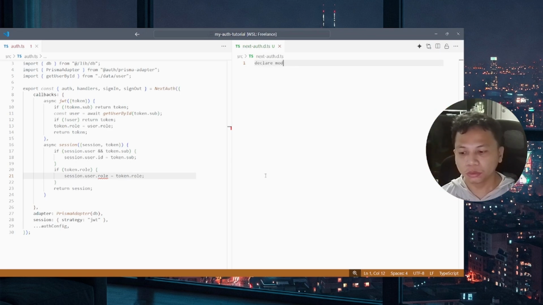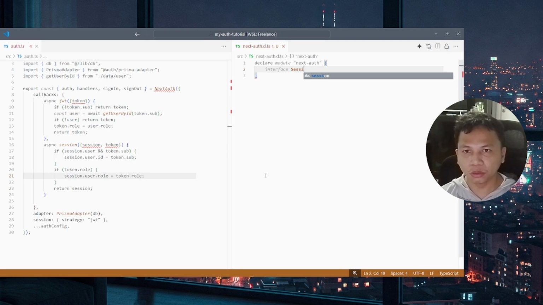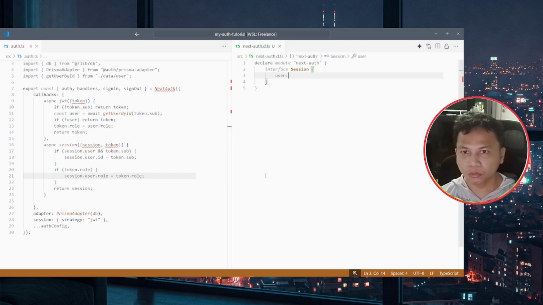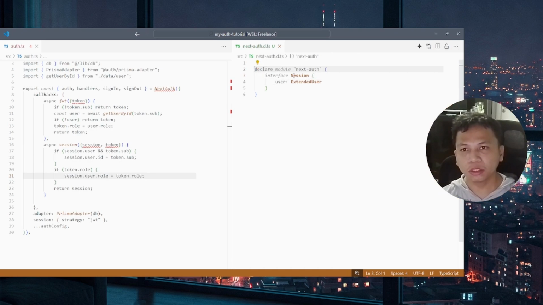Declare module next-auth and define here interface Session with a user, because the session object has a user property, which is also an object for user, and it should extend the extended user type. So what this means is that the existing next-auth, we just replace that with the new session that we define ourselves, having a user that extends to ExtendedUser.